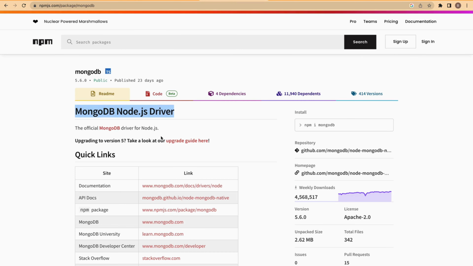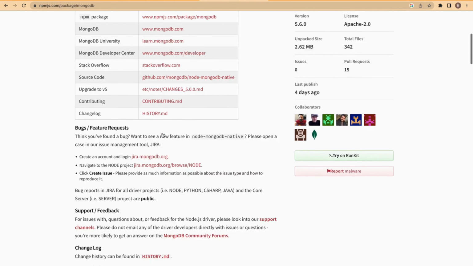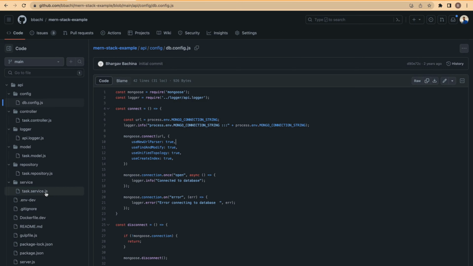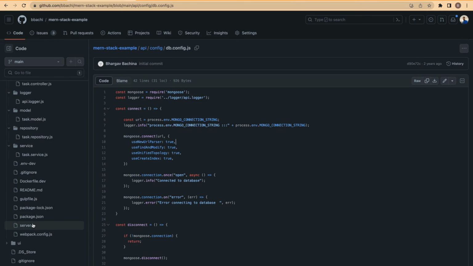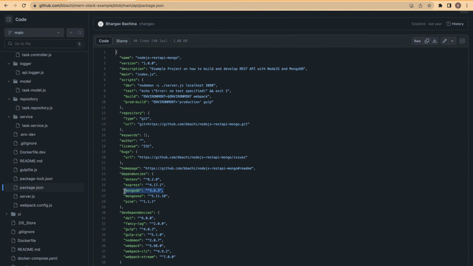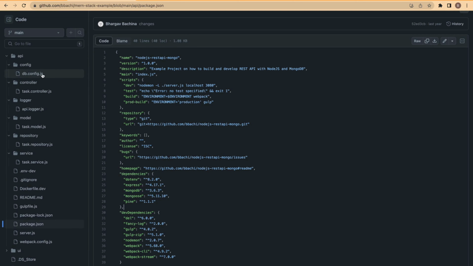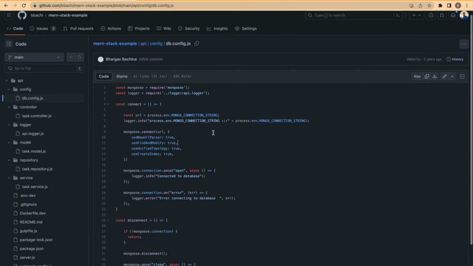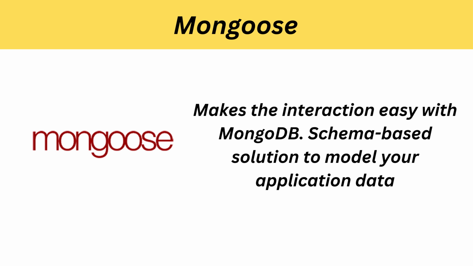That is for the installation of MongoDB, and you need to install the MongoDB driver in your application code by the command npm install mongodb. So let's go ahead and look at the code as well. Go to the package.json. In the package.json, if you look at mongodb, we have installed MongoDB driver 3.6.3, and this is the configuration file. Don't worry about it right now since we have a dedicated episode for it.